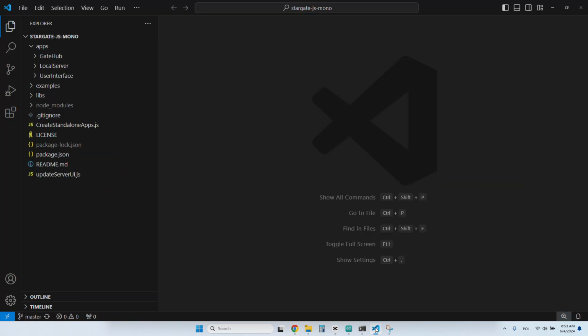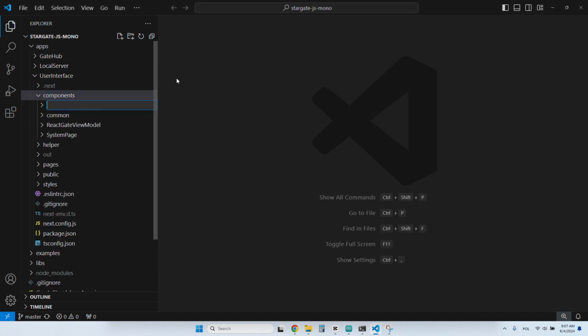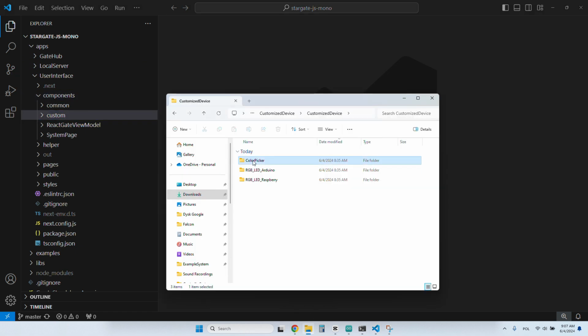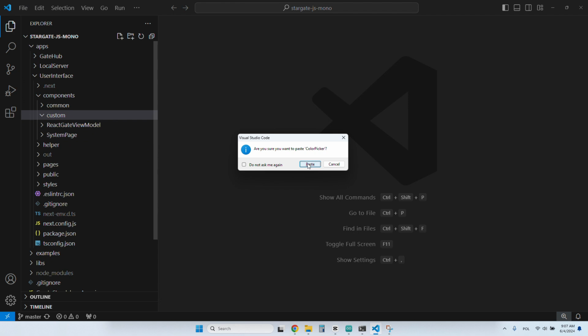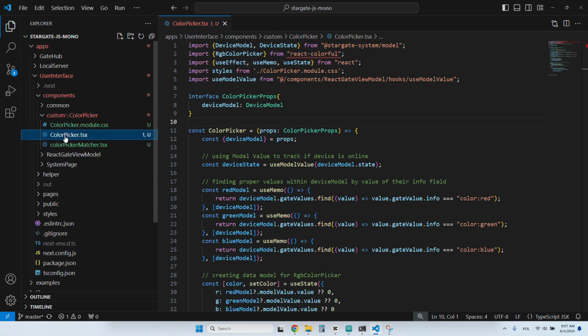If you missed the previous video, it's a good moment to check it out, as I will play with the project I set up previously. So as advised on the Stargate page, first I create a custom directory within components and move here the color picker from the package attached to the example. Inside we have the color picker component with a related CSS file to style it a little bit, and a color picker matcher file. Let's start by reviewing the color picker component. As you can see, our color picker is using some third-party library which we didn't install yet. I will take care of it now.